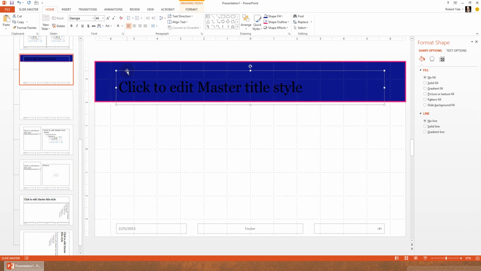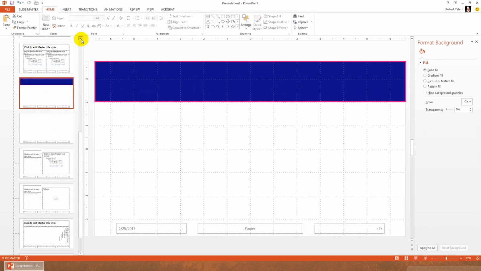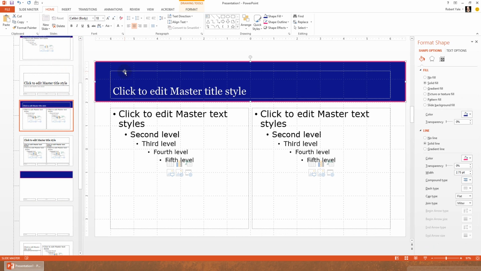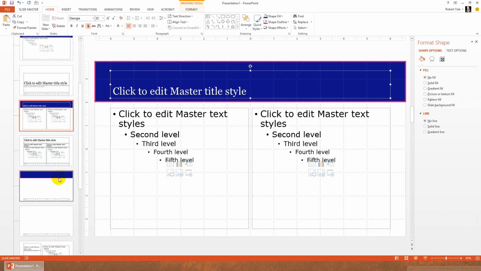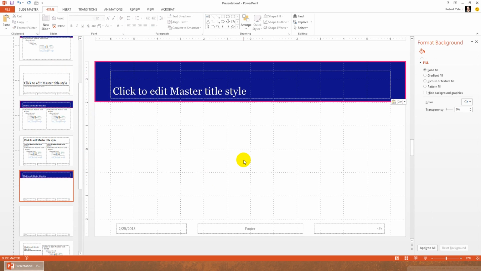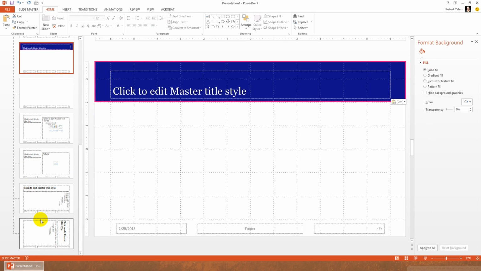And then I'm going to delete this text, and since I already have it formatted appropriately up here, I'm just going to copy it from here, if I can grab it. Copy and paste. There we go. Now we have that consistent from slide to slide.